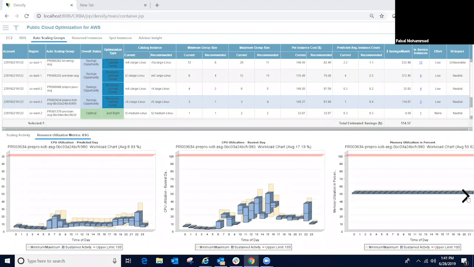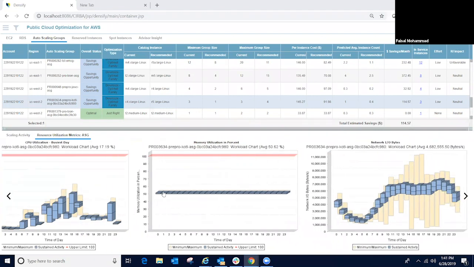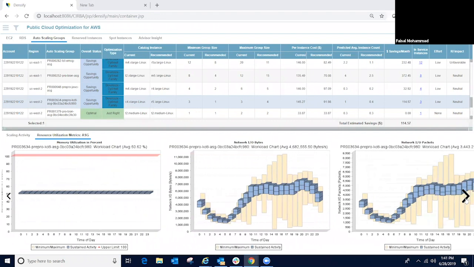Now, we also investigate the memory utilization. And in this case, you can see the memory stays relatively stable throughout the day at around 50%. And throughout the day, the network I/O and the disk I/O fluctuates slightly.